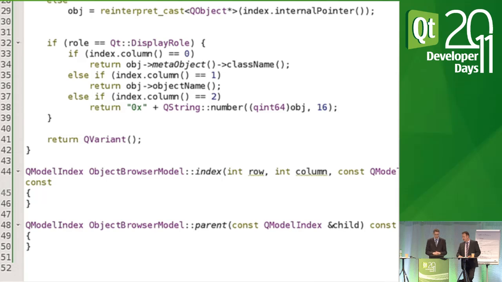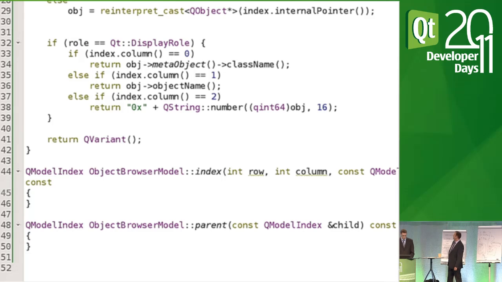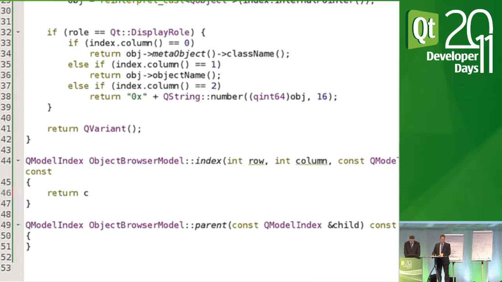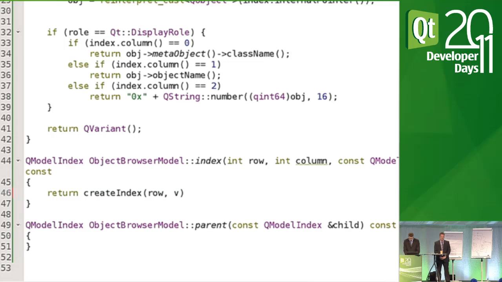How is your implementation coming along? Well, I'm still missing index and parent. So index, that is the method that, given a row, a column, and a QModelIndex parent, you need to return an index. You create your index using the createIndex method, and you need to specify a few things there. Row, column, that's the easy thing, and then you just need a pointer. Yeah. So you think that will compile? Most likely not.